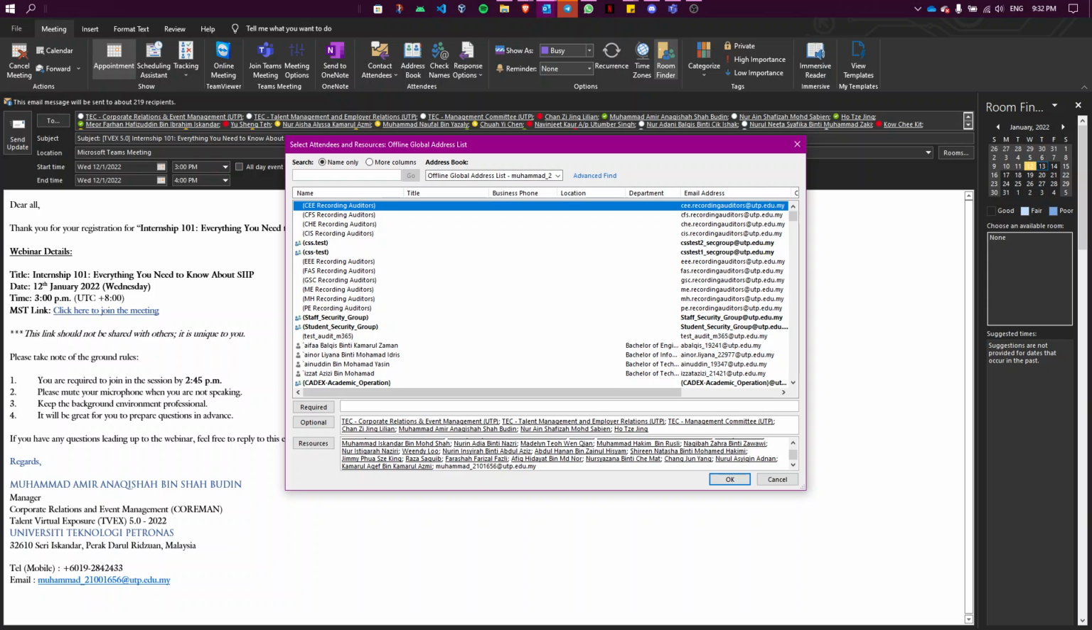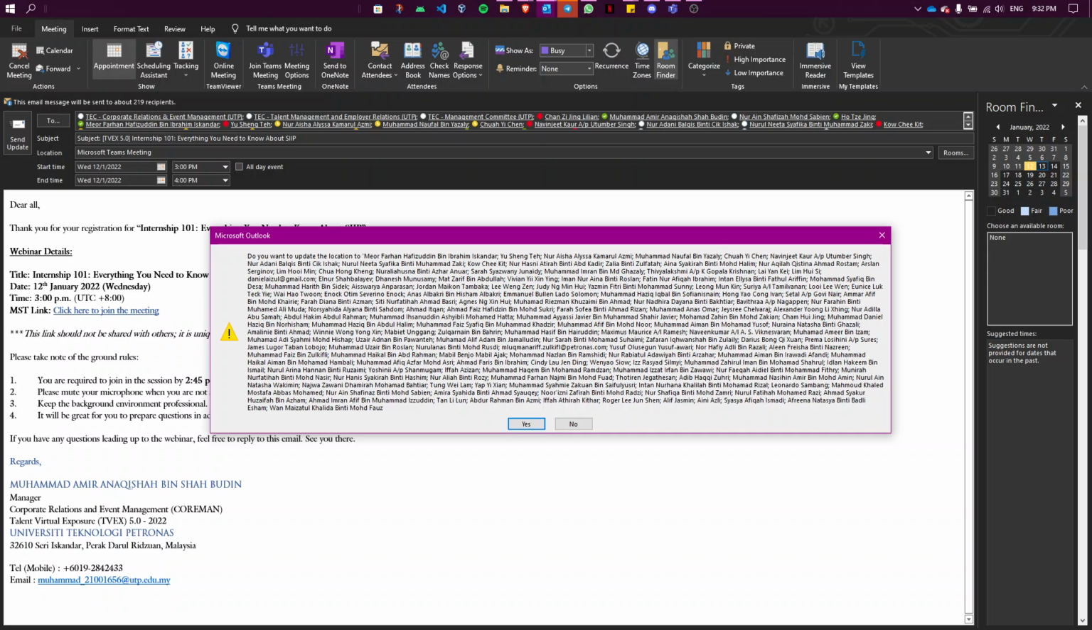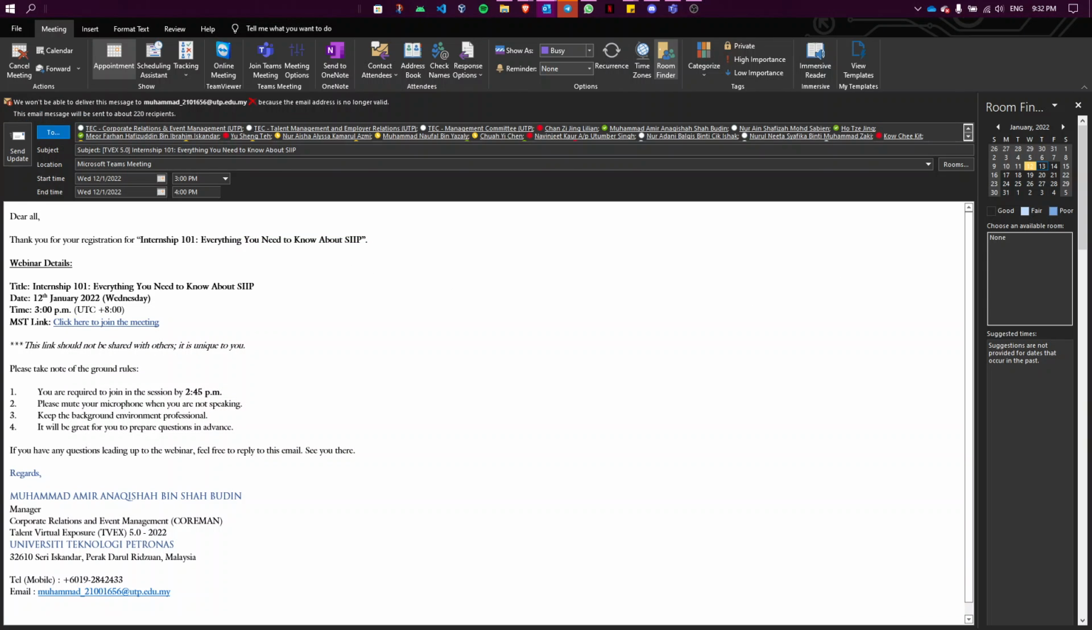All right, once you add the participants, you can click OK. It will always come out with this notification. It says to update the location and you have to click no. All right, so what else you have to do is just send update. All right.